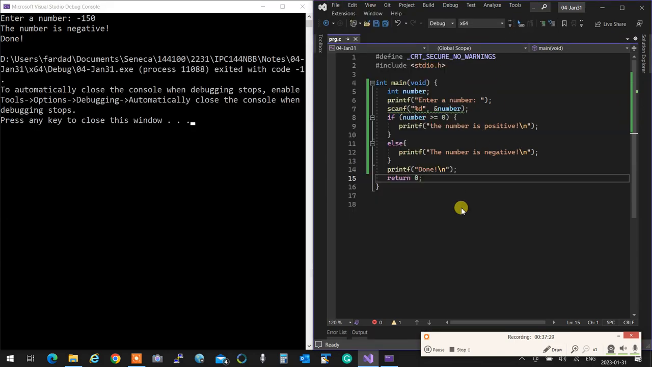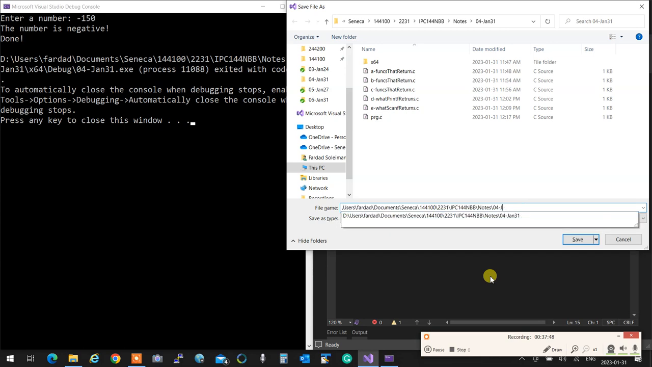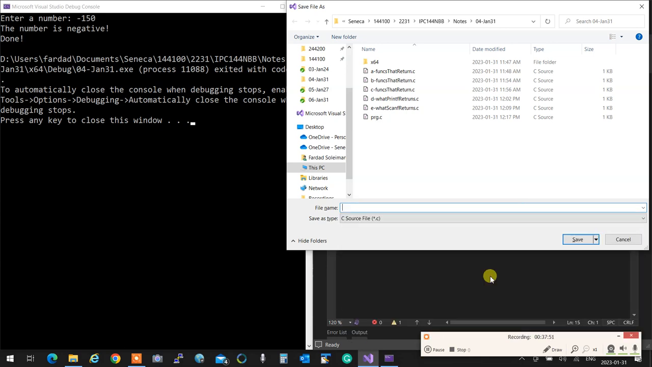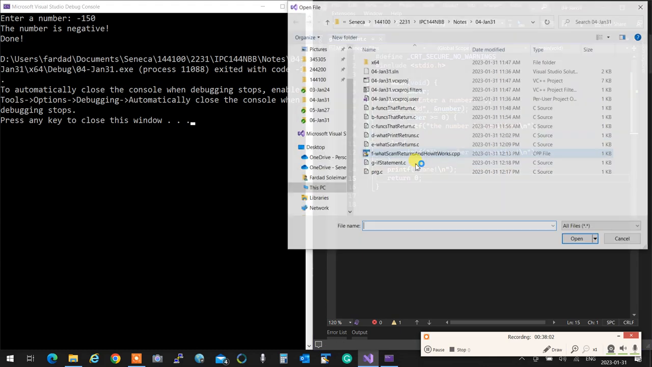So in here, didn't I put an F and I said what scanf returns and how it works 2 seconds ago? Oh, I did it CPP. Okay, I'll fix it. Thank you. Please let me know if I'm doing CPP. Old habits die hard. So this one is going to be GEFG. I'm going to fix that. And this is if statement. All right, let me fix that.